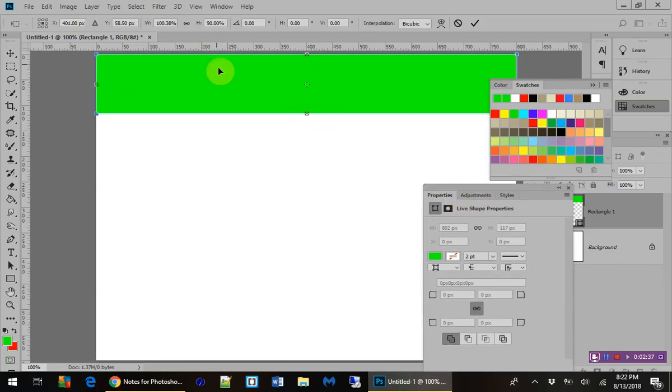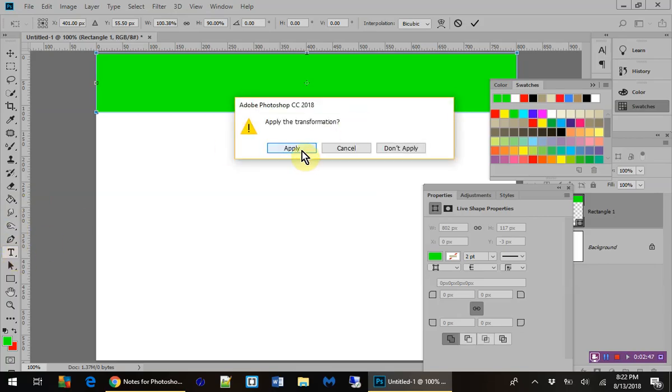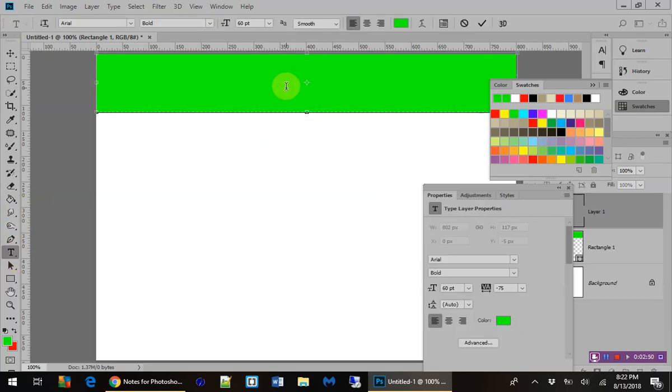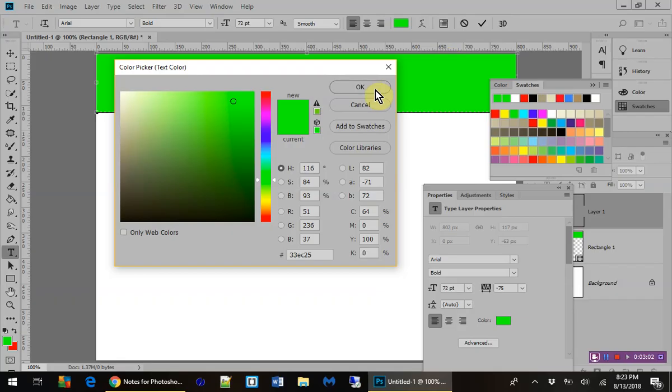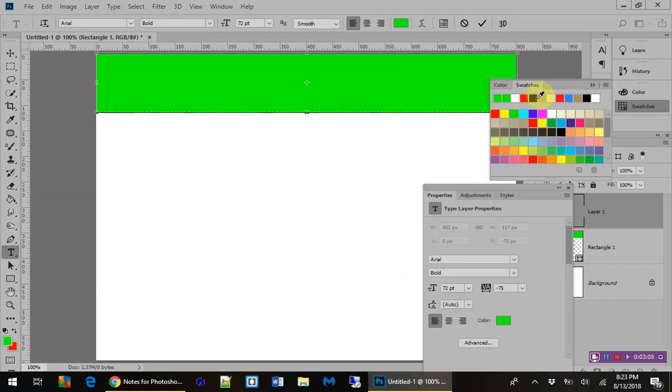I'm going to have it a little bit higher up there. Doesn't really matter if it goes off the top. And then the next thing I'm going to do is come over here to my text tool. Yes, I'm going to apply that transformation. Shame on me, I didn't do that. And I am going to probably make it 72, and I'm going to have green on green. That's not going to be good. Let's go black for font, and I'm going to click right there and just say Photoshop.